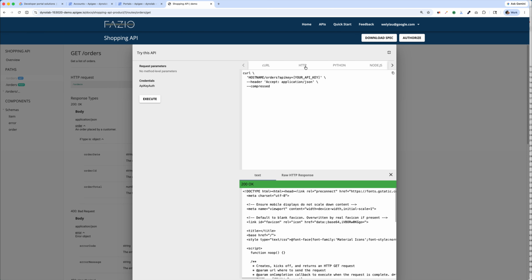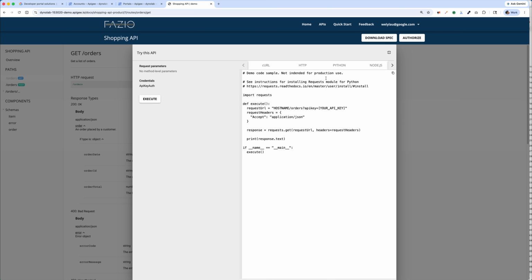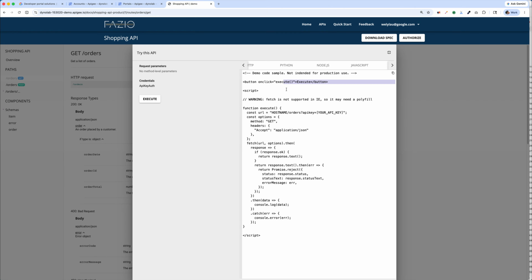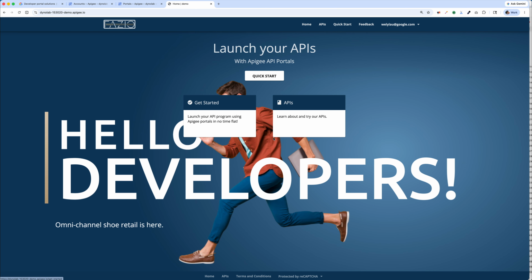Now, if I were to expand this menu, you can see that over here we have some example code generated out of the box for you, so that it will help whichever programming language your application developer would like to use, and they can copy that sample code within their own environment before starting to test your API. So that's pretty much all for the Apigee integrated portal. I hope that was useful.